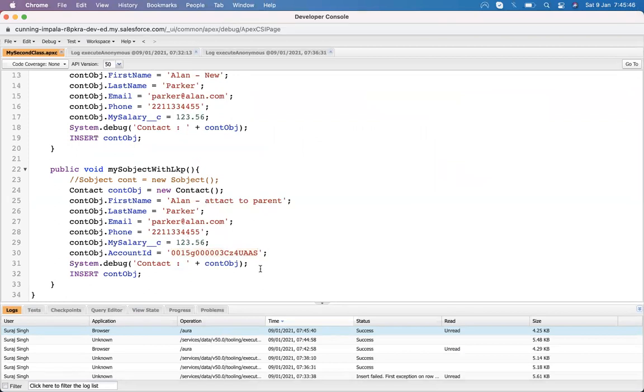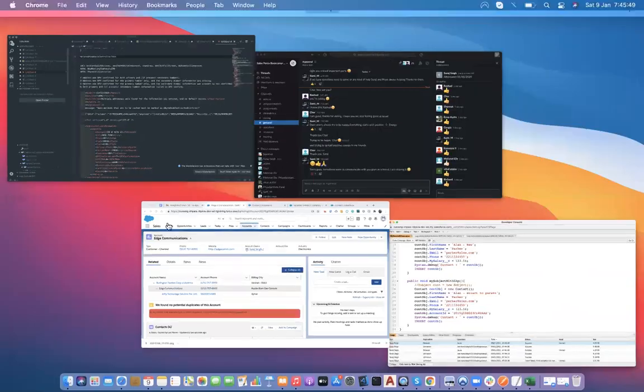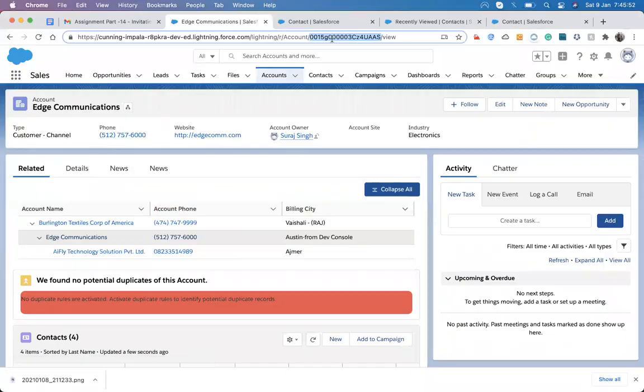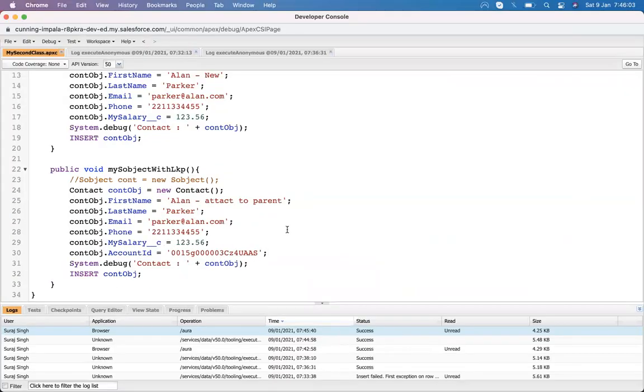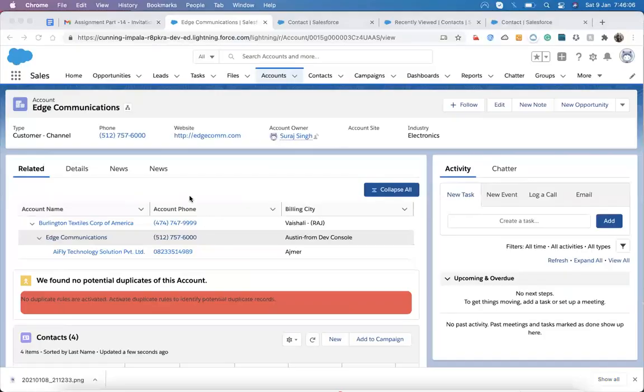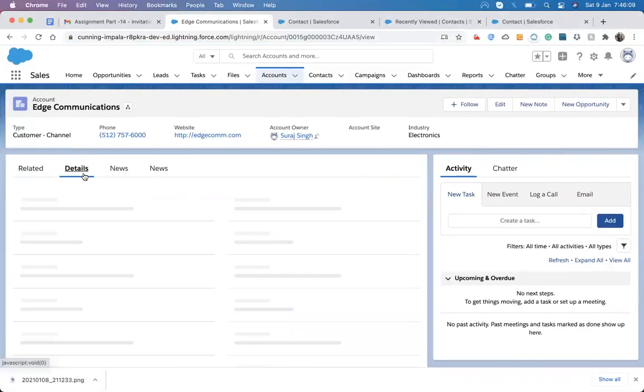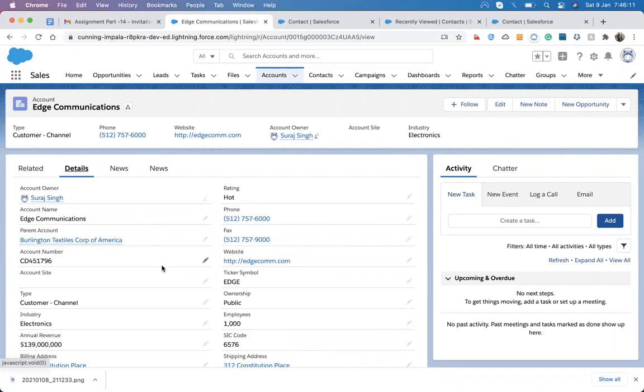Can you show how to find the ID again, please? You just need to open that record, and from the URL you will find the ID. Okay, URL. Siraj, I'm confused again. Edge Communication is a record, not an object. Yeah. So we create a relationship between two objects. Now we are creating a relationship between two records. Two records, right? Yeah.